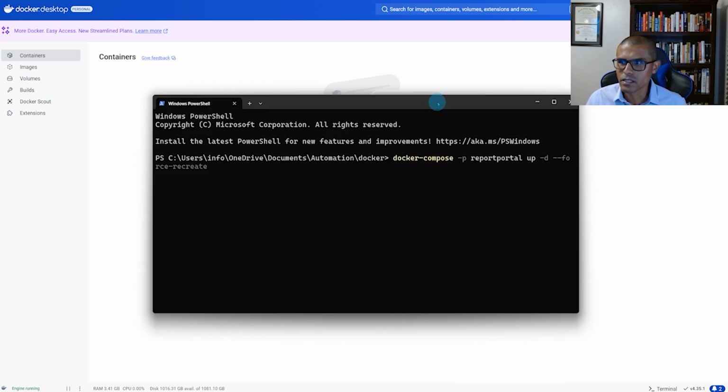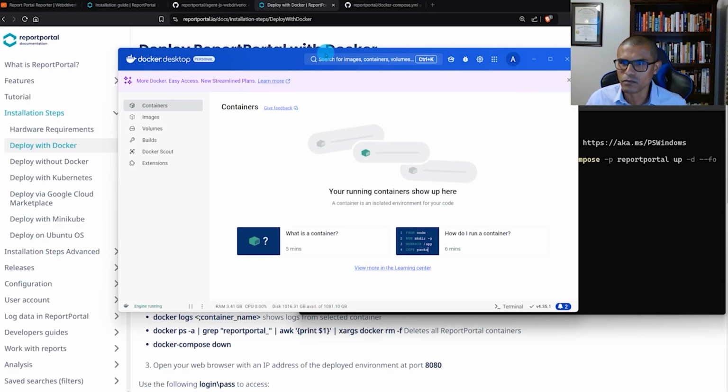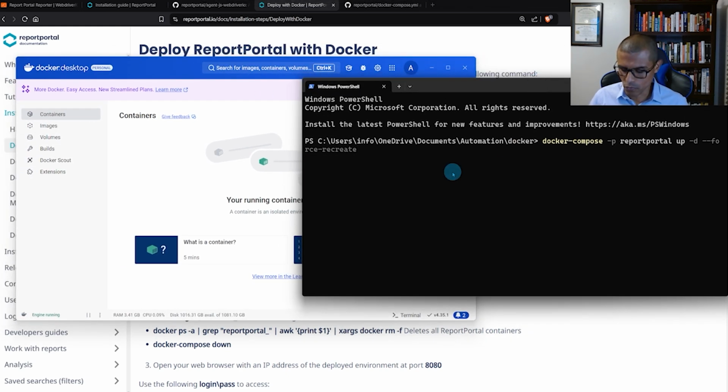Now, let me go ahead and execute this. I'm going to put these windows side by side so you guys can see what happens when we run that command. Let me move this over here, and then I'm going to press enter.